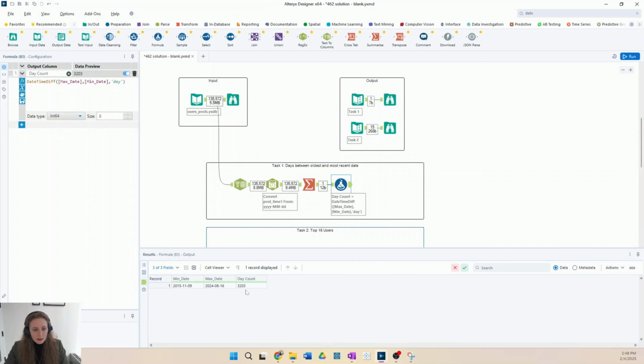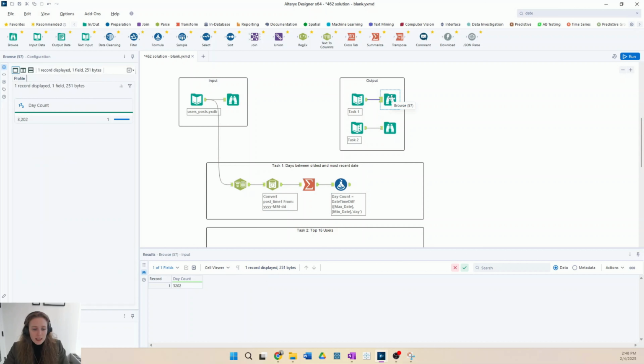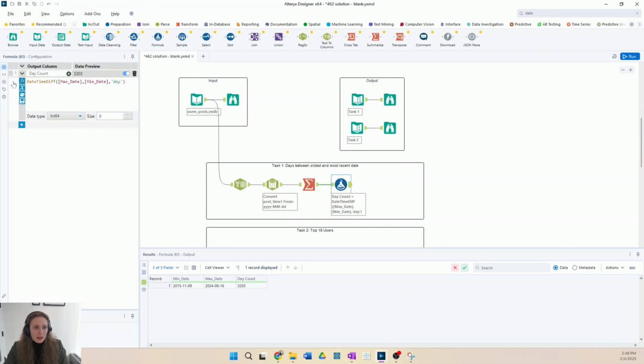And now we see day count is 3,203. Let's see if that's what our solution says. Not quite. It says 3,202. Now, why might that be happening? The datetime div is exclusive of the min date.